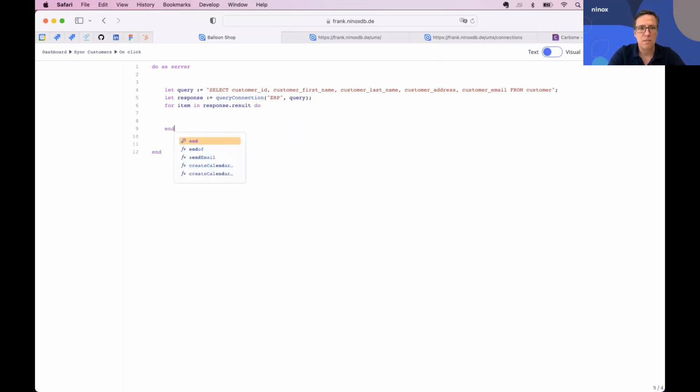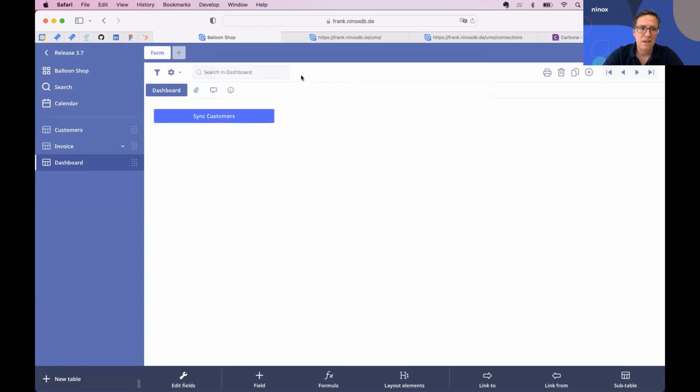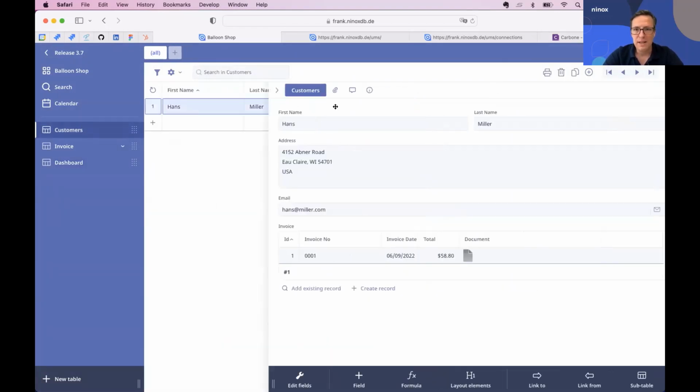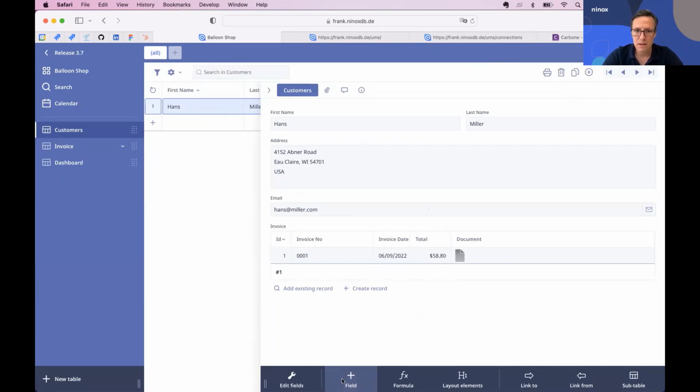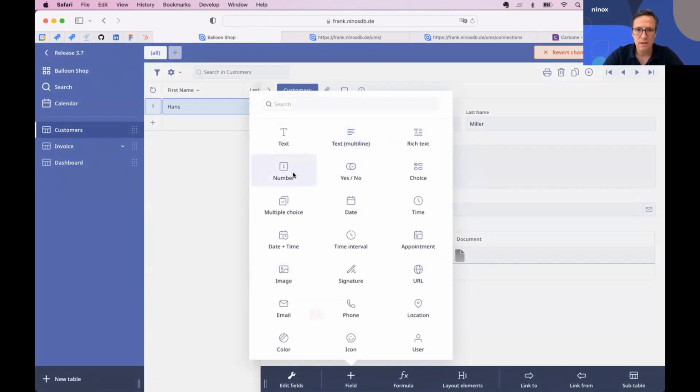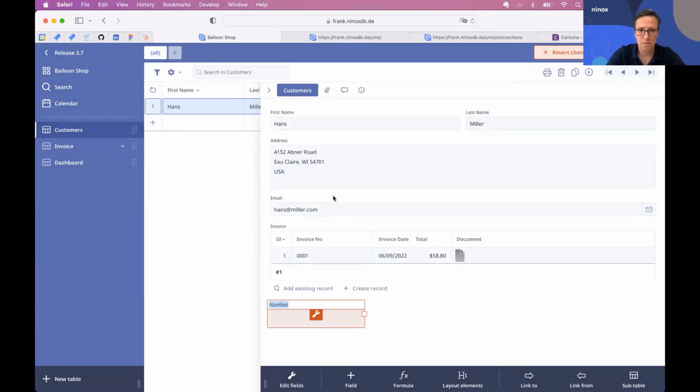For each item, I want to do something. Basically, I want to see if I have a particular record in my Ninox customers that already matches the record in the SQL database. In order to make that happen, let me go out of that context here and make sure that I have the ID of the customer also stored in Ninox, and I call it ERP ID, right?